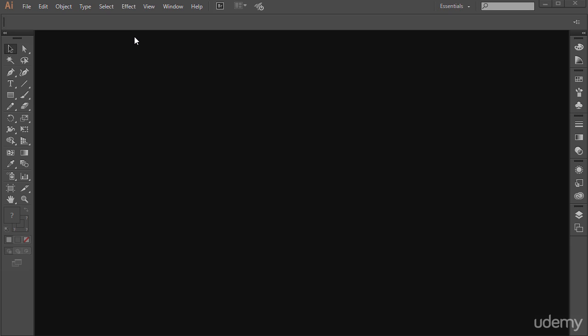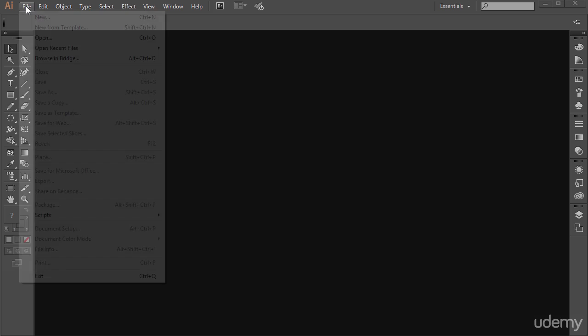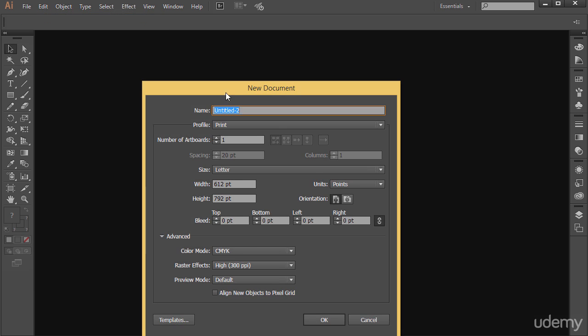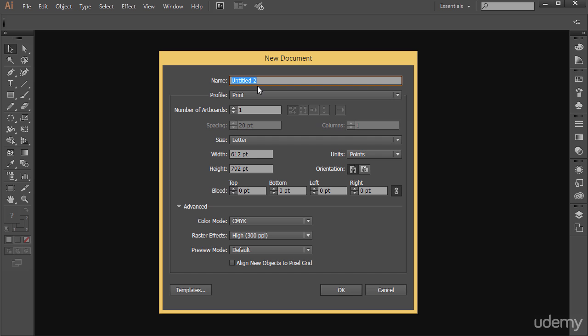In this lesson, you'll learn about creating new documents in Illustrator and things to consider during that process. So go ahead and open up Illustrator if it's not open already, and go to File, New. And you'll see we got some options here. We can go ahead and give it a name if we wanted. And then down at the bottom, there's some defaults.